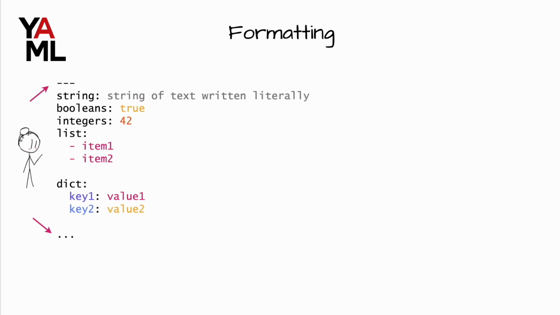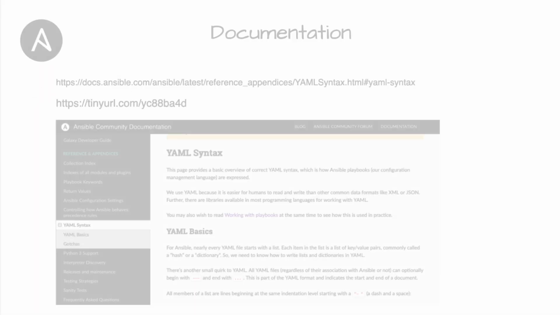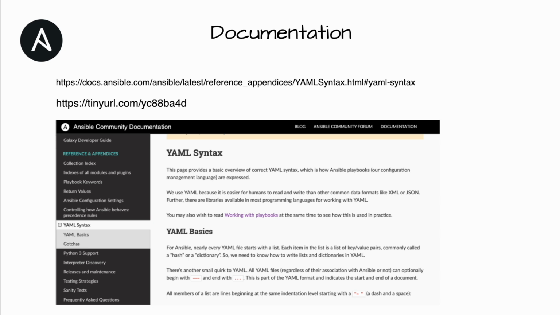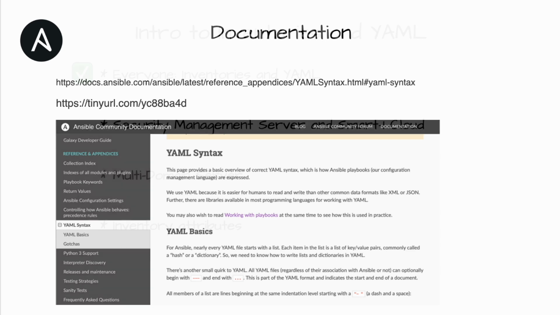YAML documents begin with a triple hyphen sequence and close with a triple dot sequence. This helps the parsers know when to engage rather than relying on context and a best guess. These mark the beginning and end of YAML document content. The Ansible documentation has a great YAML tutorial with more details. That's it. Welcome to YAML.